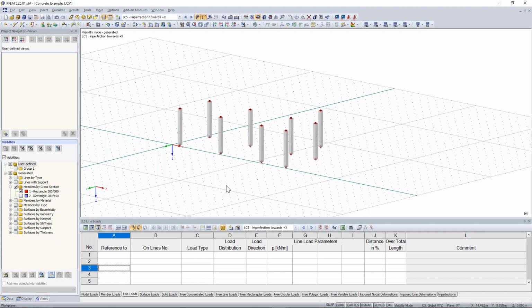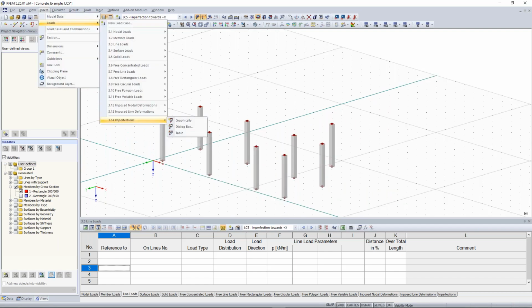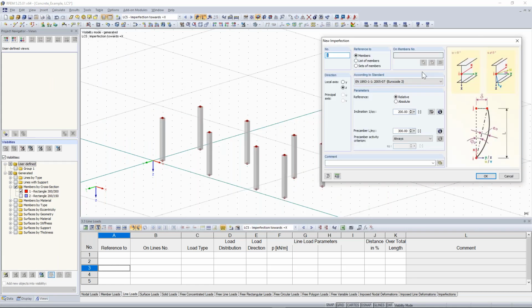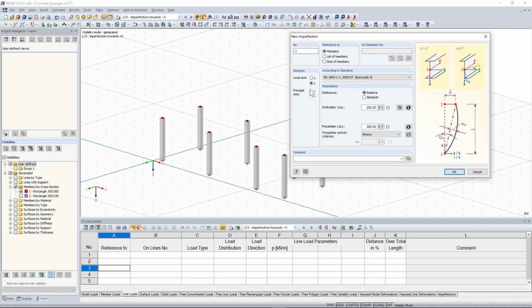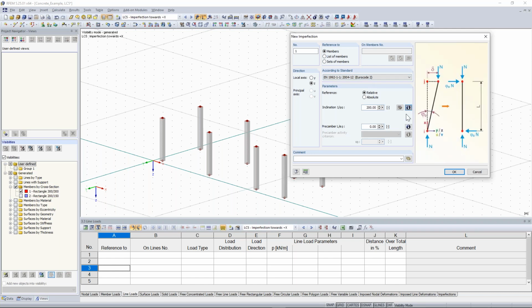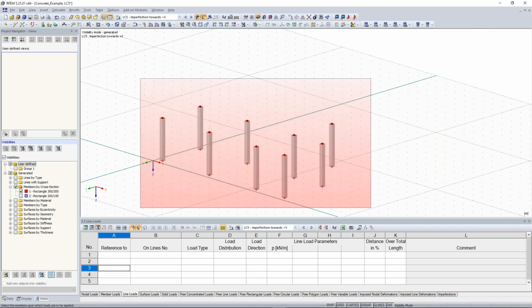So very good. I see here the member direction. And now I go here to insert, loads, imperfections, and I say, okay, graphically. I go here to members. Now, to which axis? In this case, Z-axis. I hope it's correct. And I enter here only the inclination, so no precamber, according to Eurocode 2. Here we see the equivalent loads of this inclination. I click on OK.